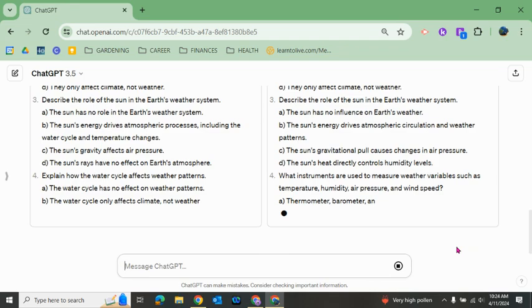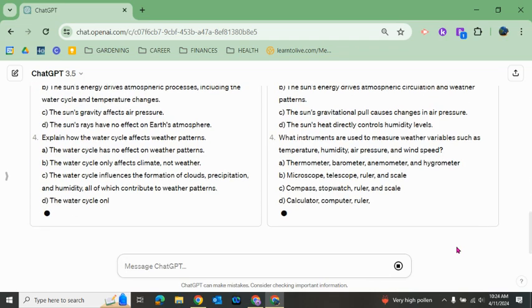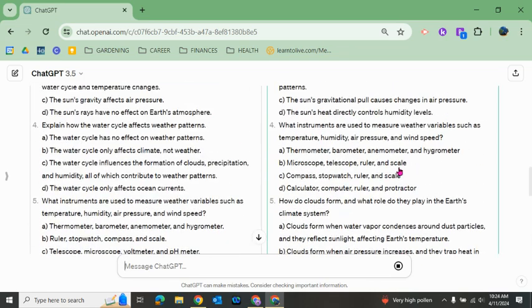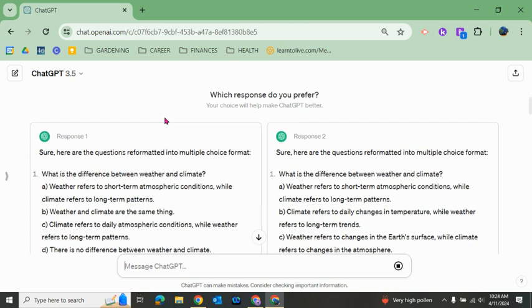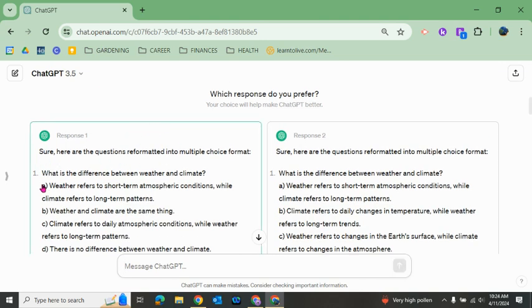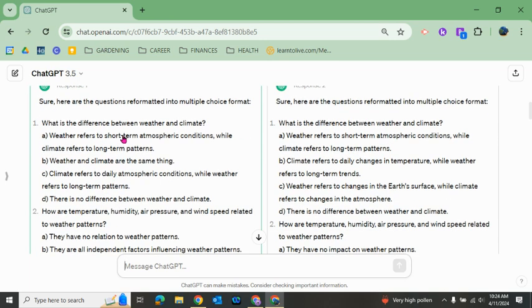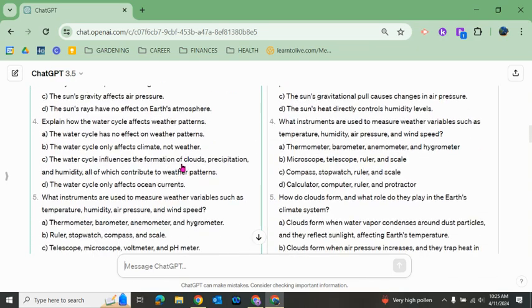So now it's one upping me because not only is it doing the same thing I've asked it to do, but now it's doing two different versions at the same time. So it's asking me, hey, which one do you prefer? This will help make ChatGPT a lot better. So let's take a look. Response one, here's multiple choice. What is the difference between weather and climate? And then it's giving me four answer options. What is the difference between weather and climate? All right, I don't really see a difference here. Let's take a look all the way at the bottom.